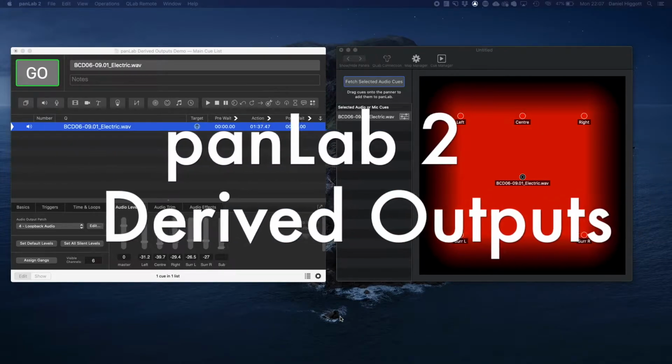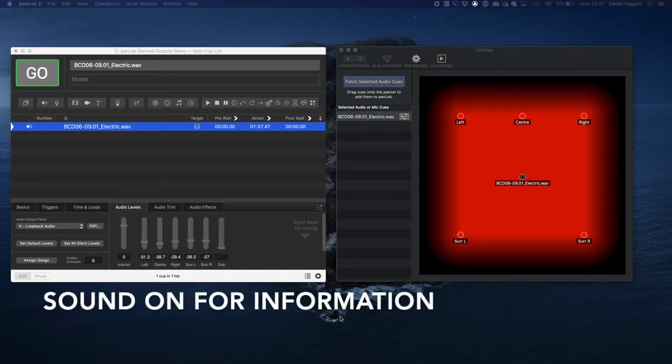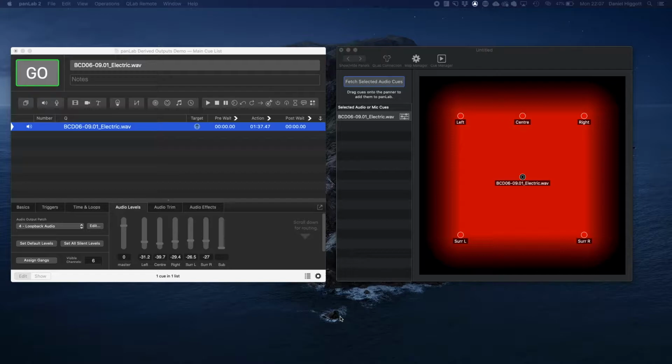In this video, we're going to demonstrate derived outputs in panLab 2. A derived output is an additional QLab Q output we can route audio to. The level we send to this output is derived from the level we are sending to a selection of other loudspeakers. A common use case for derived outputs would be to handle low frequency energy.